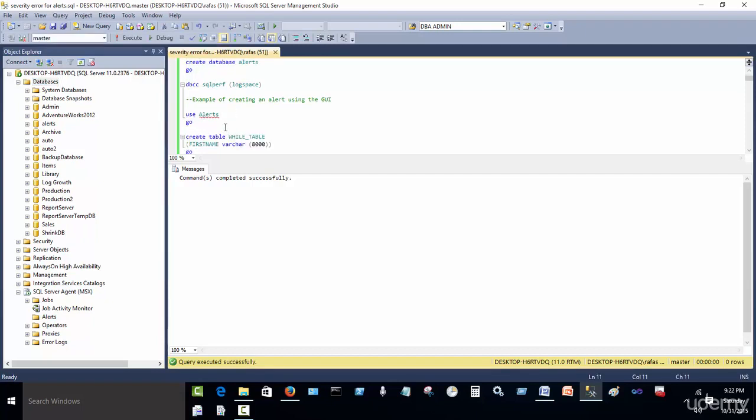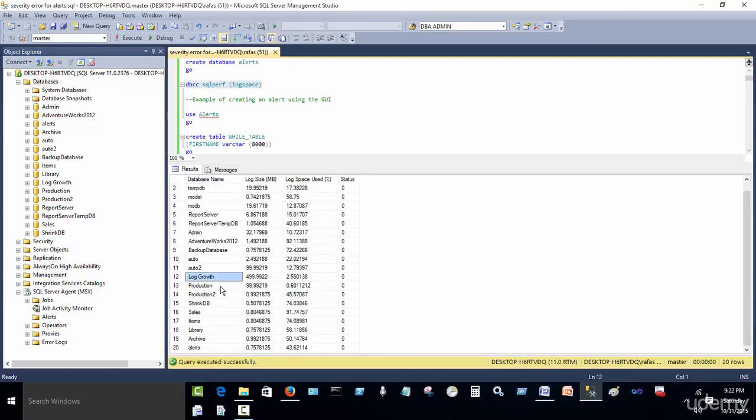So now I'm going to look into the log space that database is using. If I go down here and execute DBCC SQLPERF(LOGSPACE), which I've shown you before, here's our database, alert. As you can see, the log space used is almost 44%.